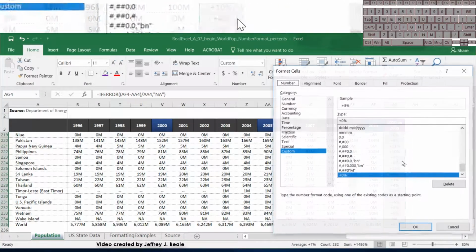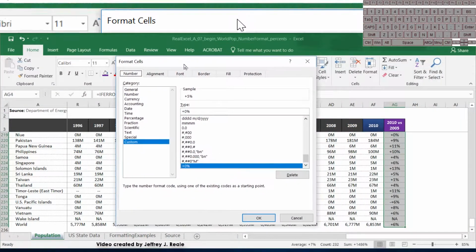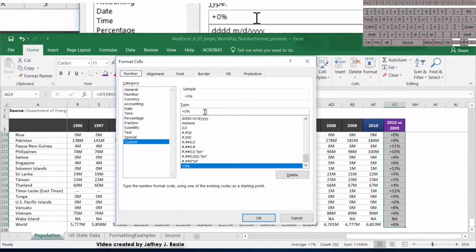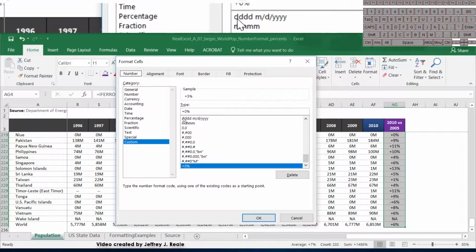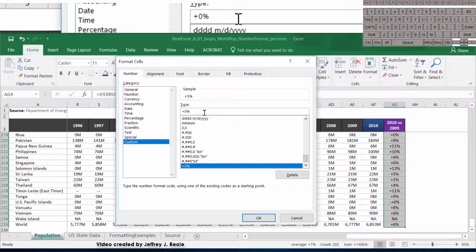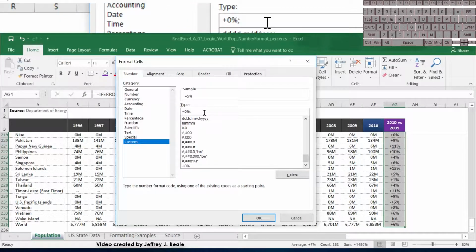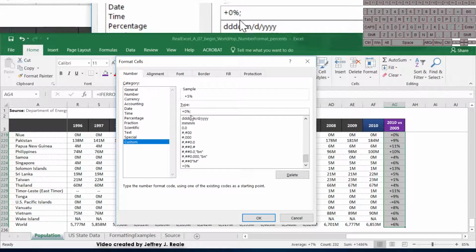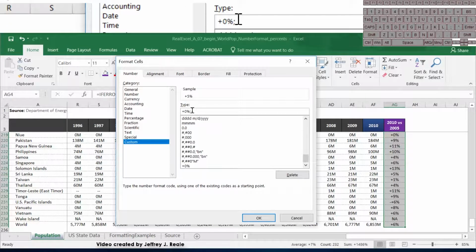So what I need to do is think about what Excel needs to see here to define positive, negative, and zero states. And the way it does it is with semicolons. So after the first semicolon, you're going to see the section that describes the negative scenario.